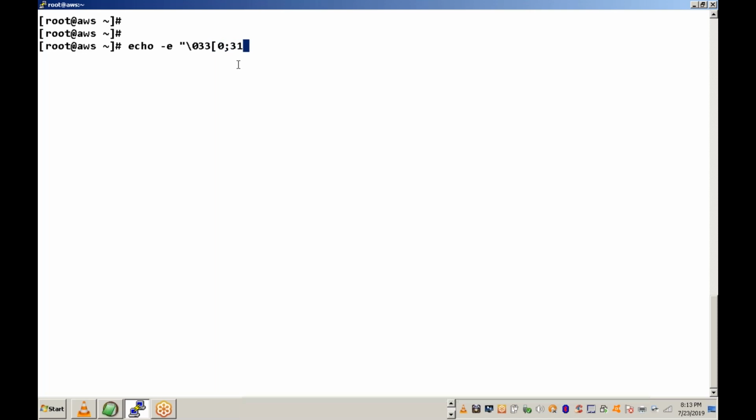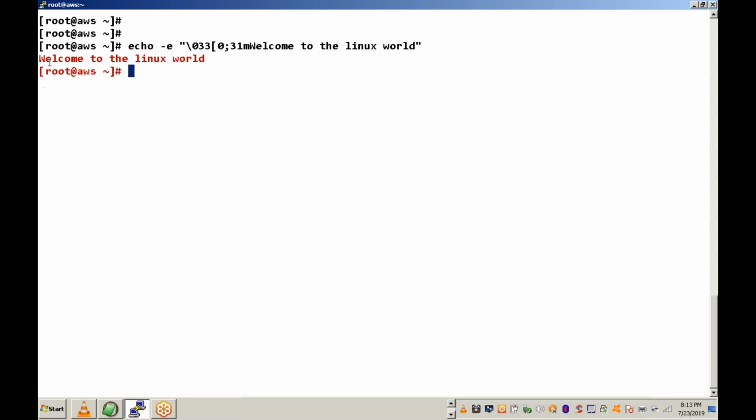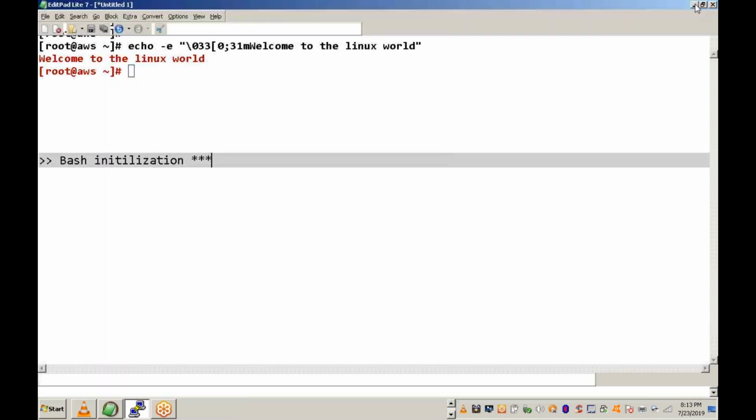We have a PDF. This is a code. I'm giving welcome to the Linux world. Just observe what will happen here. When I use this code, it completely changes to red color. So actually we have some different codes.